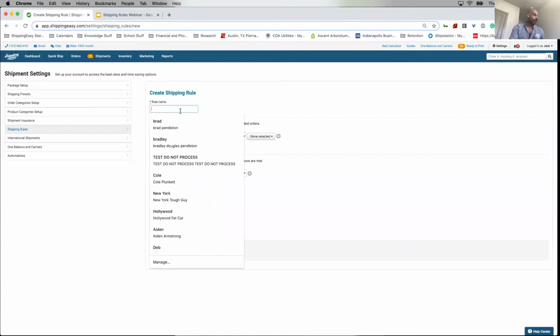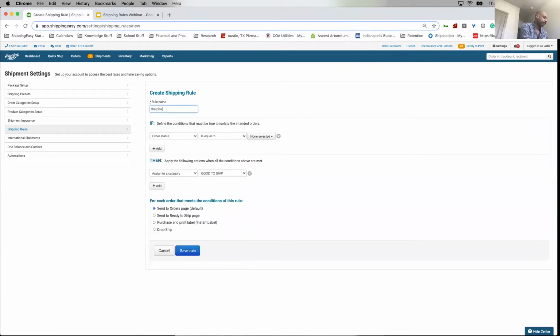So we're going to call this one the Pink Panther preset. I love alliteration. The Pink Panther preset. So what does that mean? It means that this rule is going to apply to anything that weighs under a pound. I call it the Pink Panther preset because I just like alliteration, but we need to define the condition first, which is the if statement.